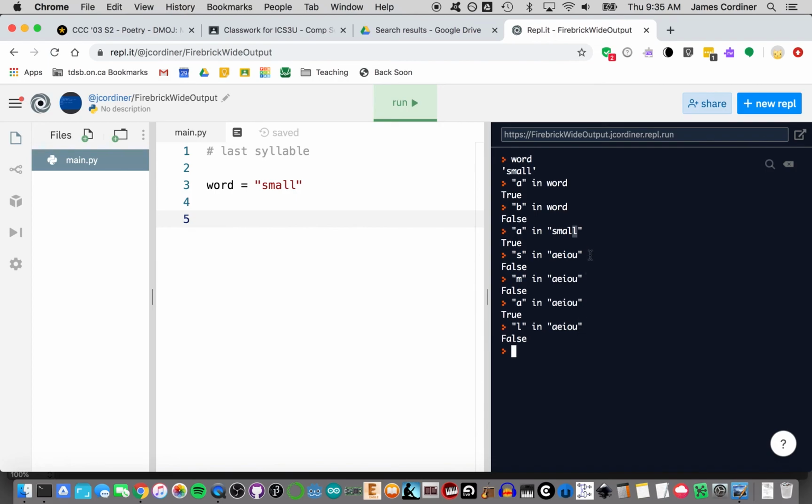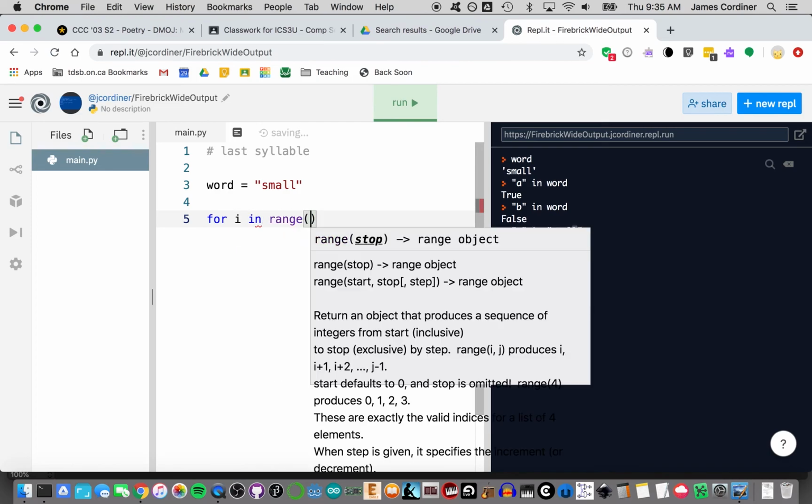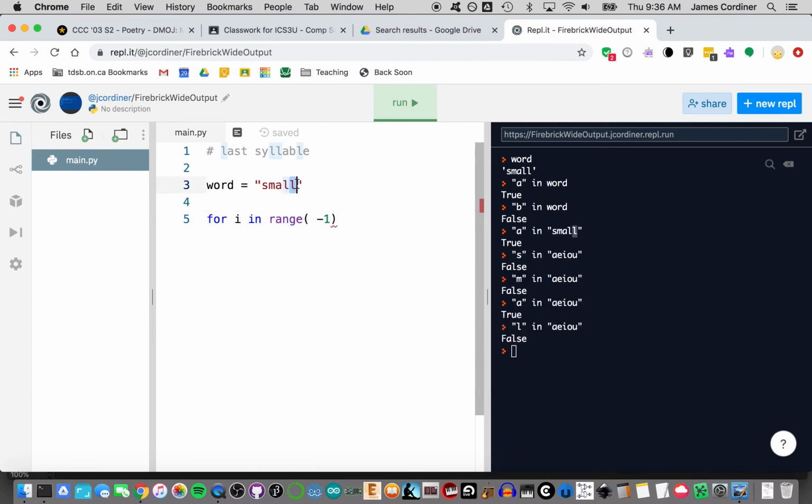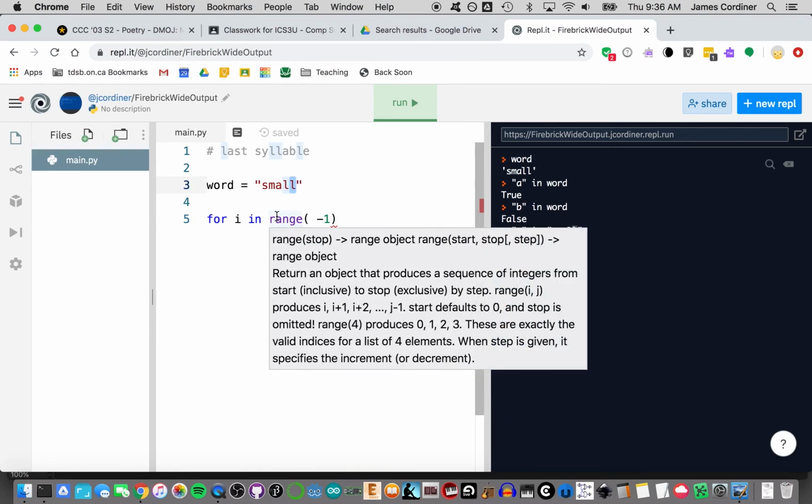So that sounds like a loop to me. We're trying to iterate through the word. But unfortunately, we're not going forwards, so it's not as simple as just doing for letter in word. We have to actually construct our indices, our index variable, using our range statement. We've done this before. This is just going to be one of these that has a step of -1, so that it goes backwards. What's the index of the last letter in this word?